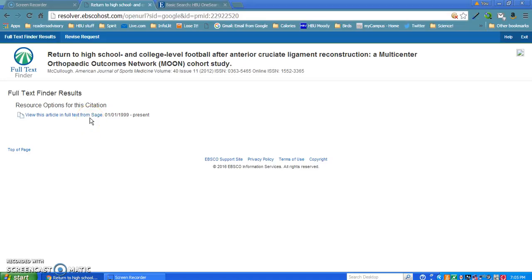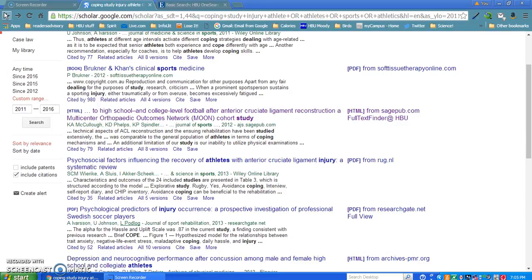Now, if you're off campus, you might be asked to log in. You'd use the same login and password that you use for the my.hbu.edu website to get into the databases. So let me scroll back. And let's see. We've got some other articles here that you can see.